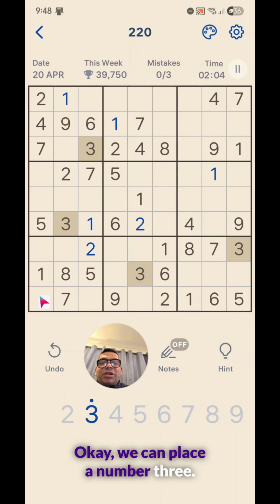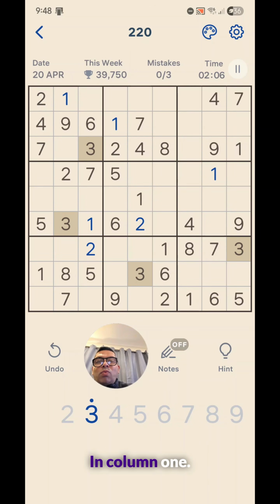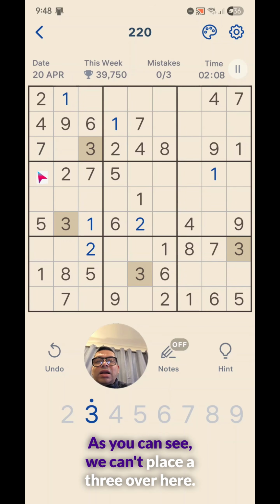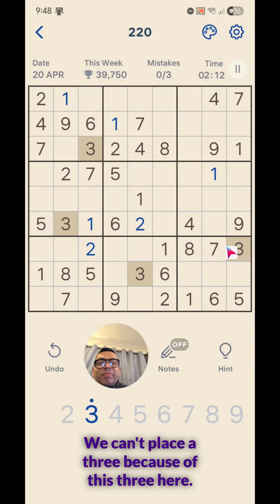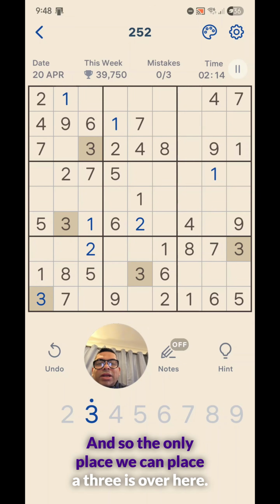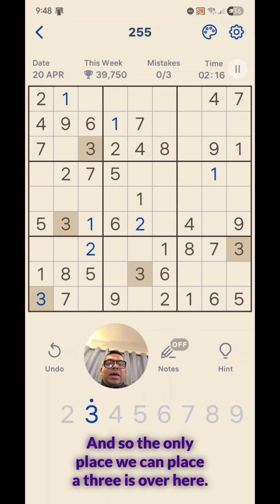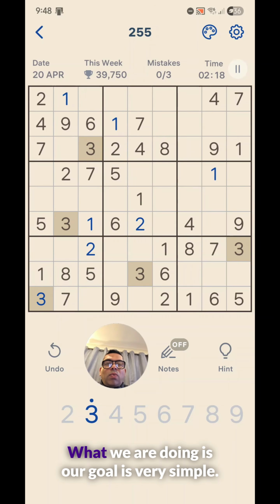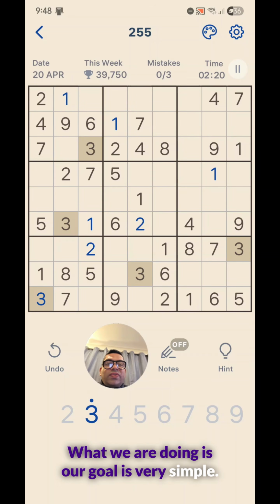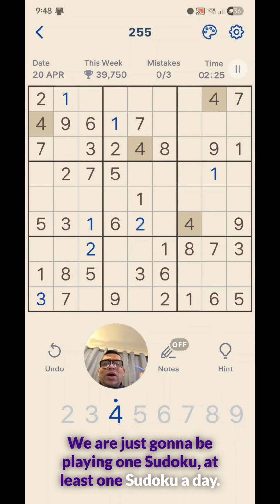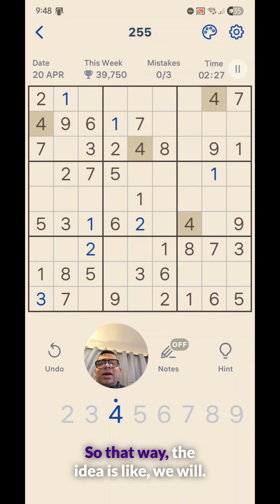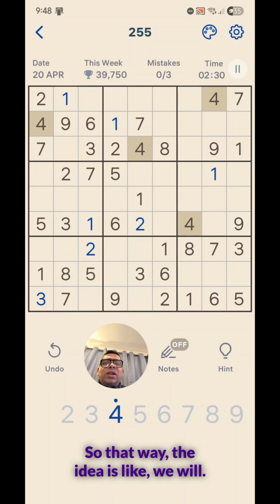Okay, we can place a number 3 in column 1. As you can see, we can't place a 3 over here because of this 3 here. And so the only place we can place a 3 is over here. Sudoku is a very logical game. Our goal is very simple. We are just going to be playing at least one Sudoku a day. That way, the idea is we will keep our minds sharp and healthy.